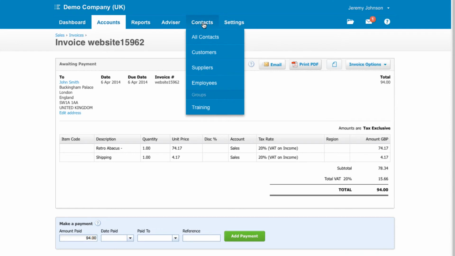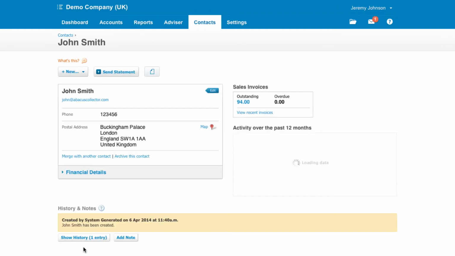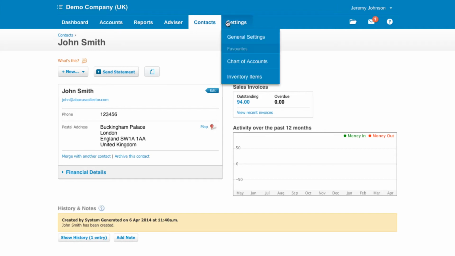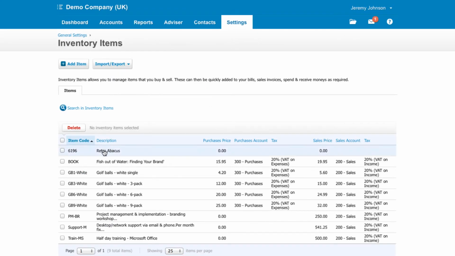Now I go to the customers area in Xero, and we can see that a customer record has been created there for John Smith. And if I go to the settings and inventory items, our Retro Abacus has been created as an inventory item.